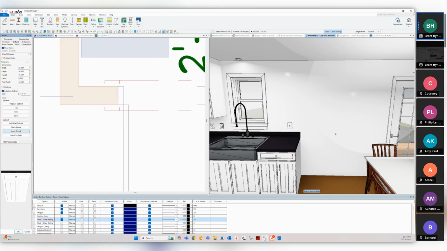But in here, you'll see that we have the options on the edit for add wall cabinet, stack above, insert to the left, and insert to the right. You also have the stack option and the wall cabinet option on a right click. But in this case, I'm going to do an insert to the right.